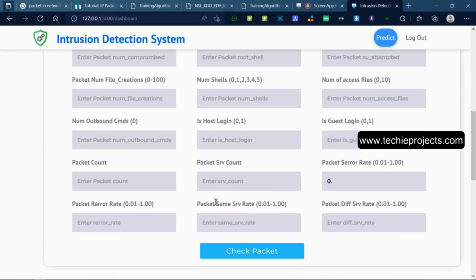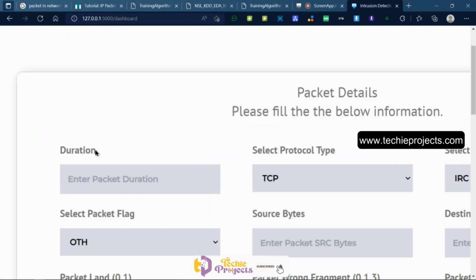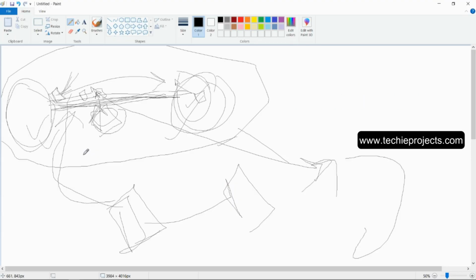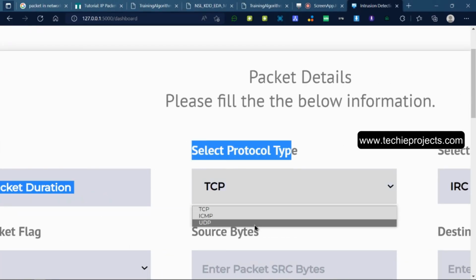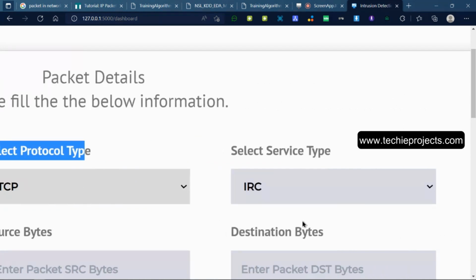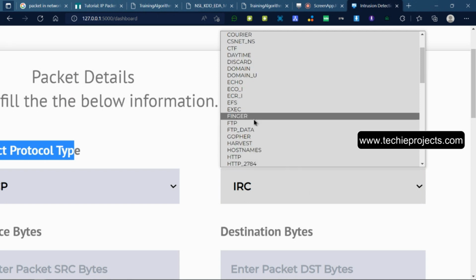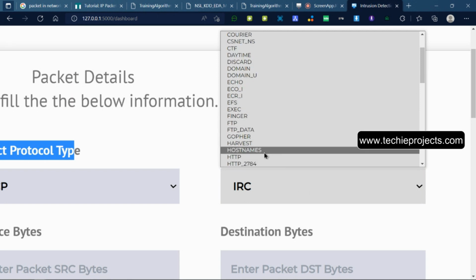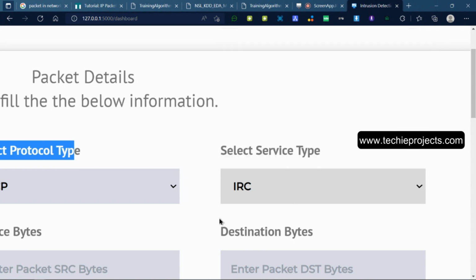All this information is nothing but packet information. Consider, for example, duration: how much time it takes to transfer data from the sender to the receiver end. Then select the protocol, what type of protocol was being followed. Then select the type of service being used, like FTP, which is file transfer protocol for transferring files, or HTTP and HTTPS. These are all service types.